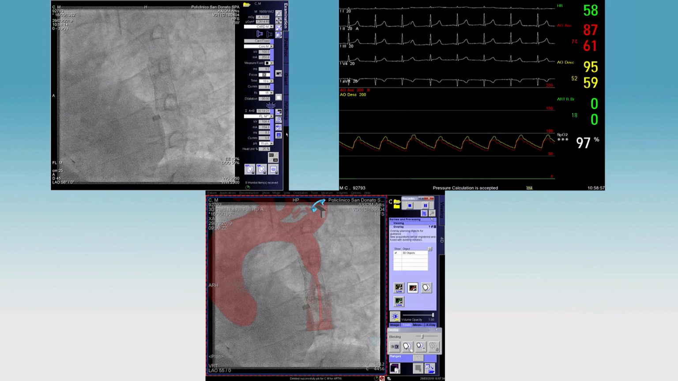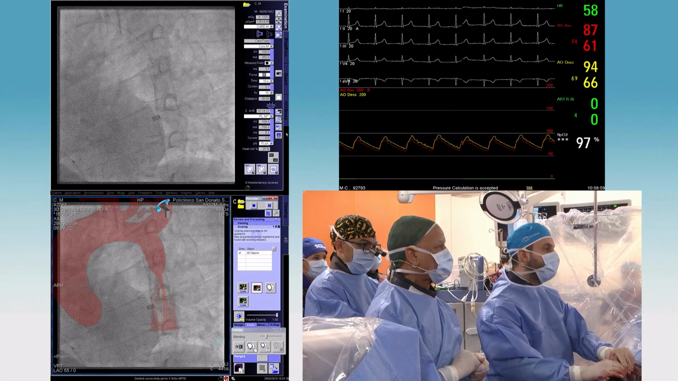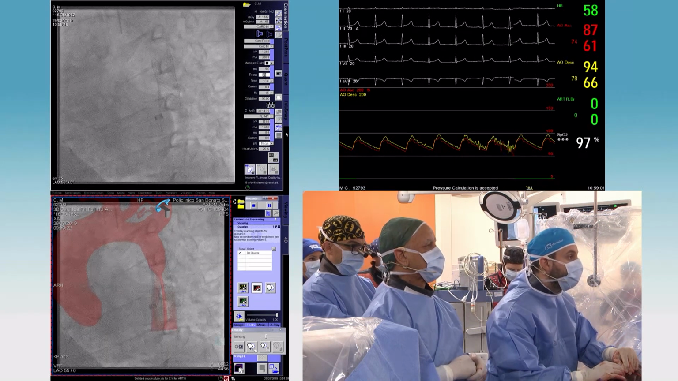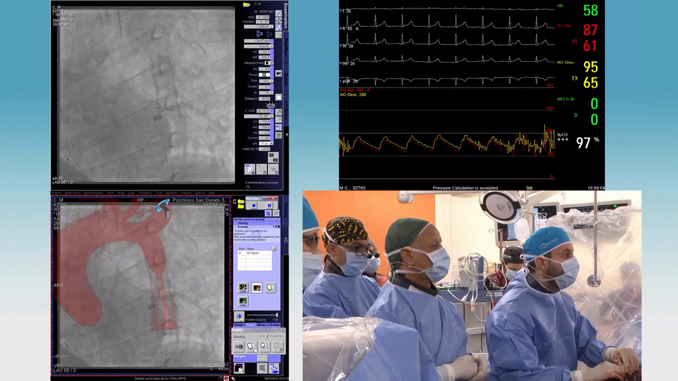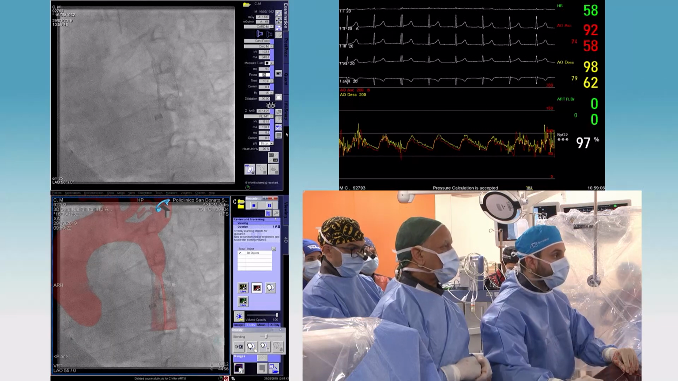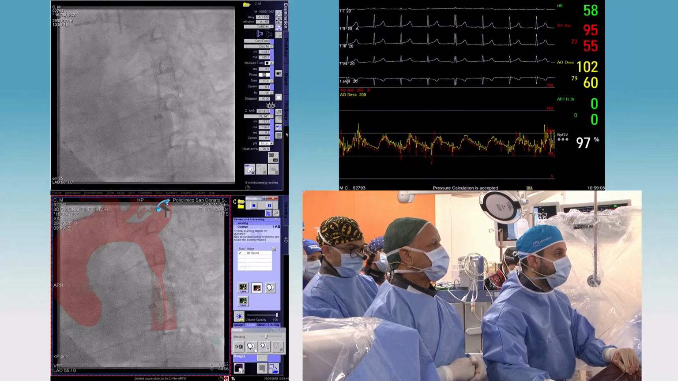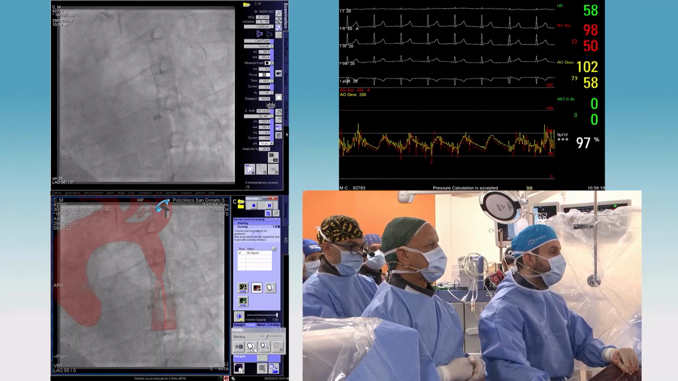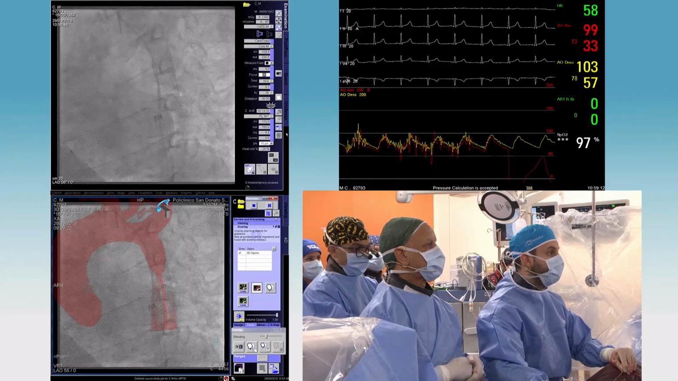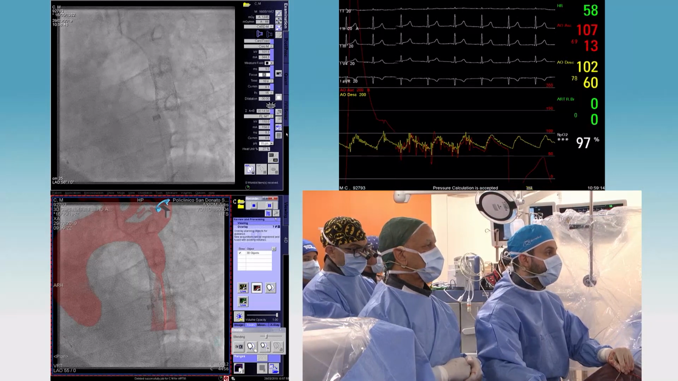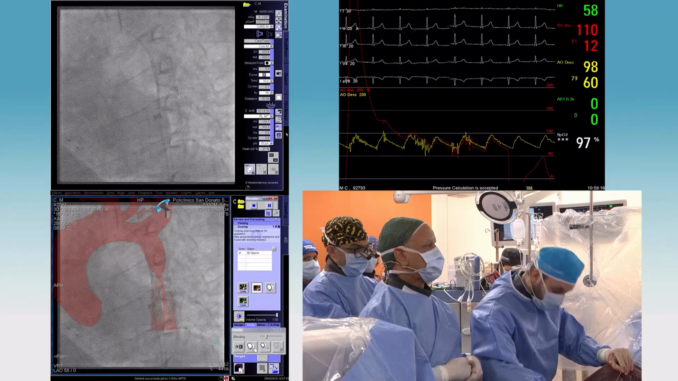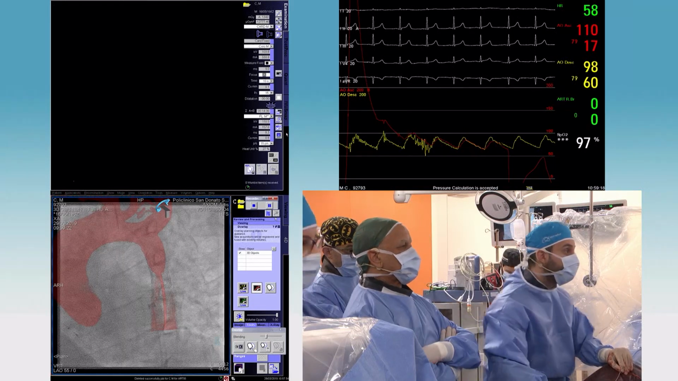So now if we do an angiogram, bring the pigtail back, just above. Test. Proper angio, you agree? Ready? Go.